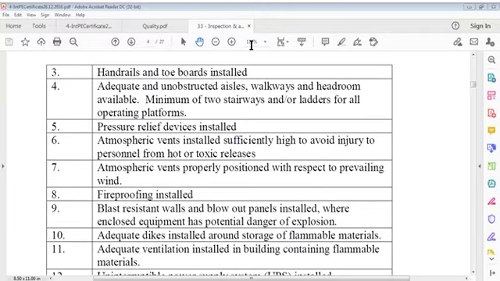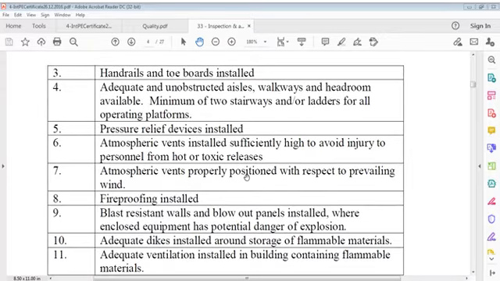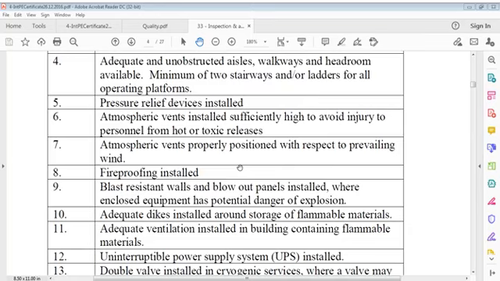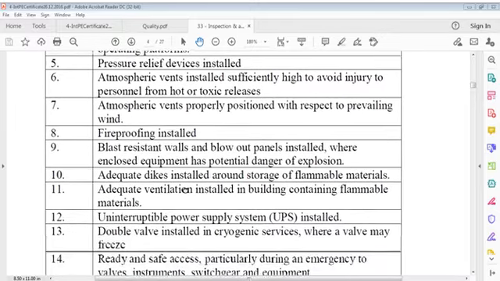Handrails and toe boards installed. Adequate and unobstructed exits, walkways and headroom available. Minimum of 2 stairways and or ladders for all operating platforms.